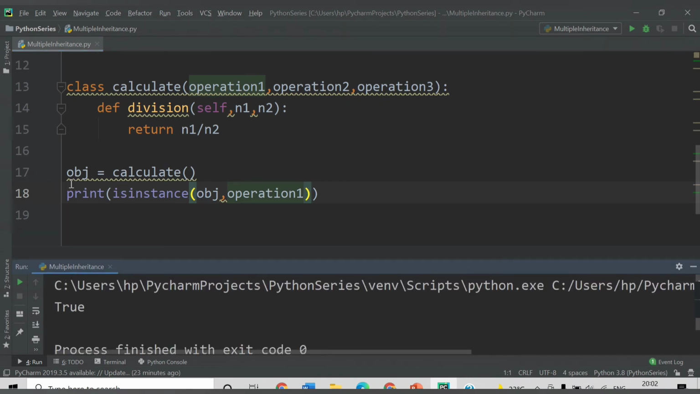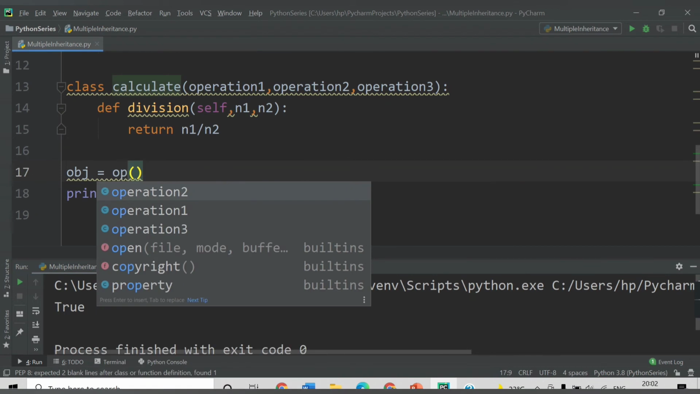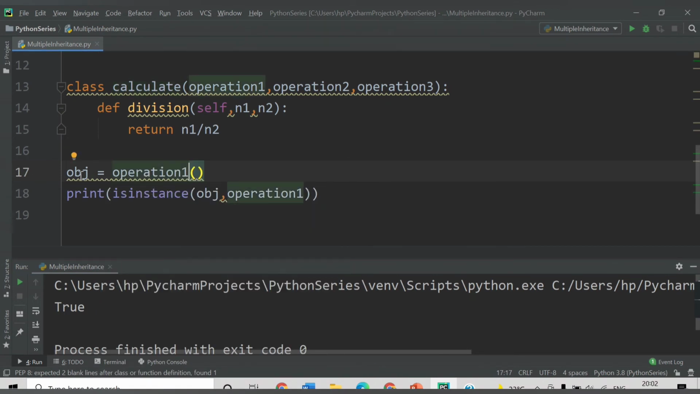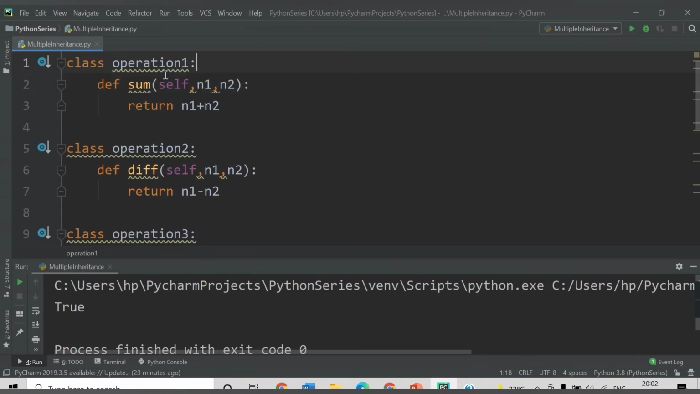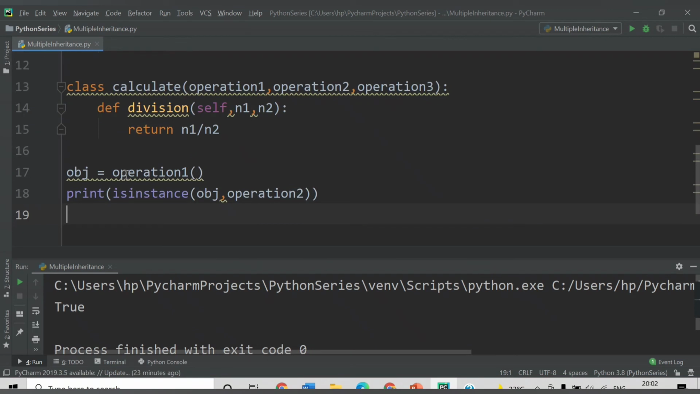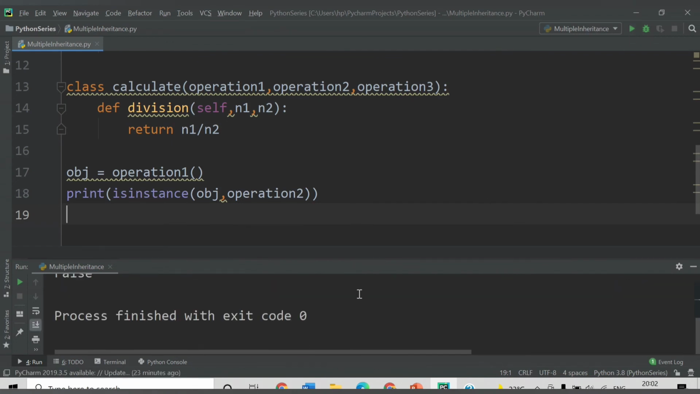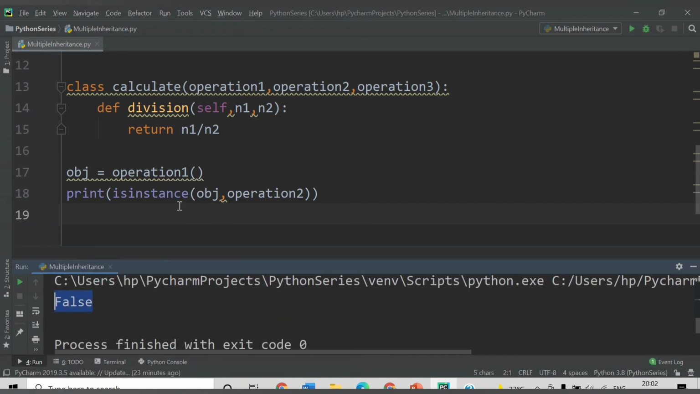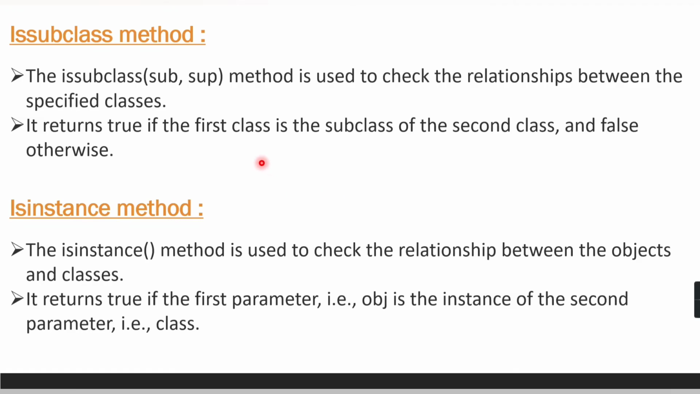So what I can do is rename this object with operation1. Now this object is an instance of operation1, and if I check now this with operation2, in this case it should be false because operation2 is not inheriting operation1. There is no relationship between these two classes, operation1 and operation2, and now we have created the instance of operation1. So this statement should be false now. See, we are getting false because there is no relationship between the instance of operation1 and operation2. So that was the use of these two methods, issubclass and isinstance.